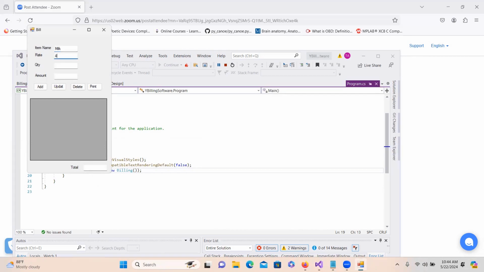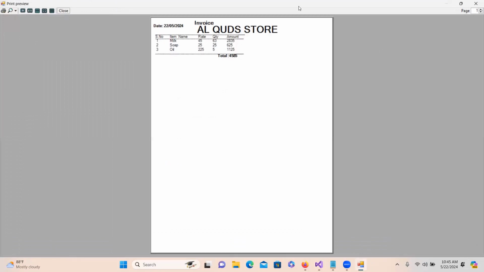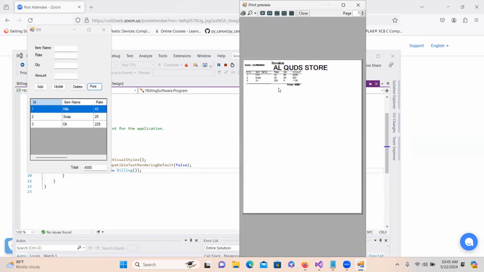Milk, 45 rupees, 63. And soap, 25 rupees. Oil, 225. Then I'm printing. Right. There are still, as far as this printing screen adjustment, it is like a trial and error method.